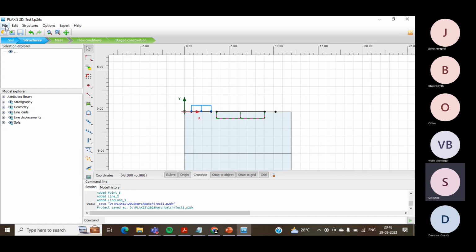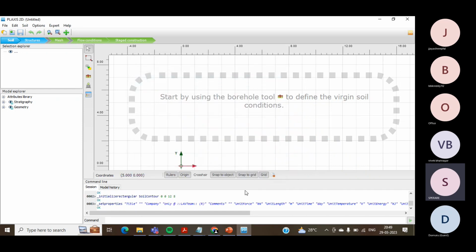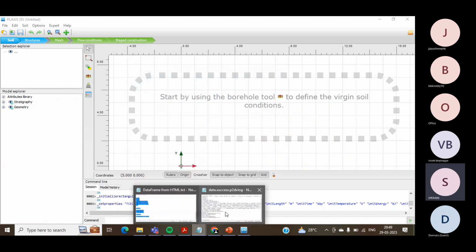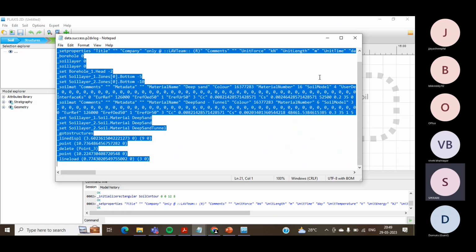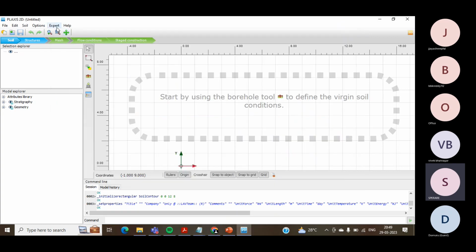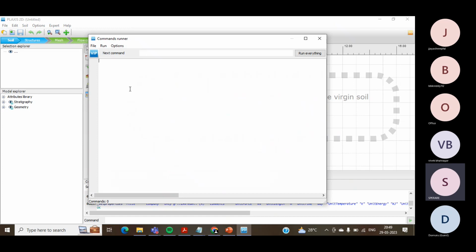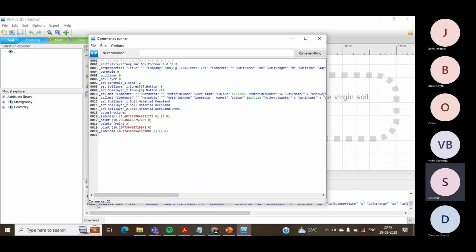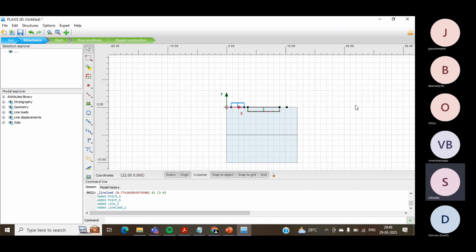Now, moving on, I will just create a new one. What I did, whatever the file that I have, I'll just Control A, Control C. Now coming here to the next part, you can click on this run command, or Control 9 is also fine. Put all those things in and click on run everything. Now see this, your geometry came.